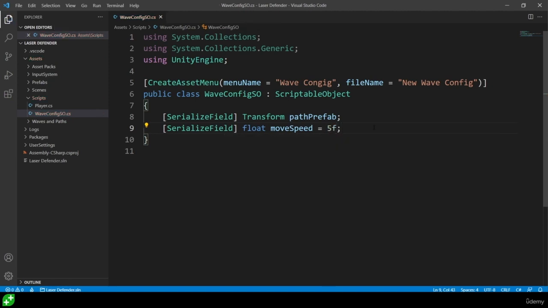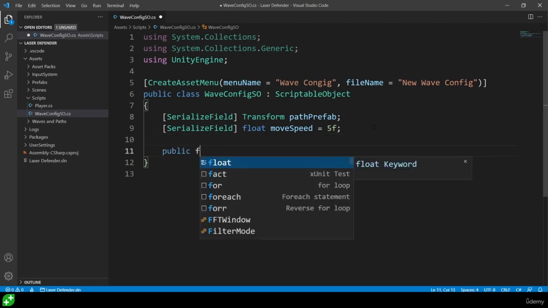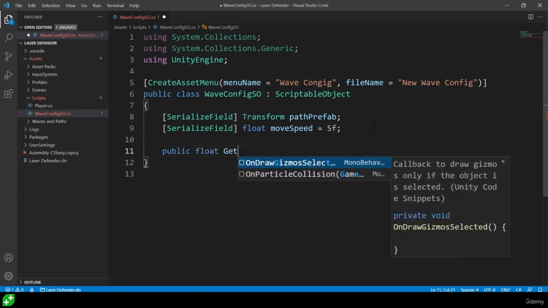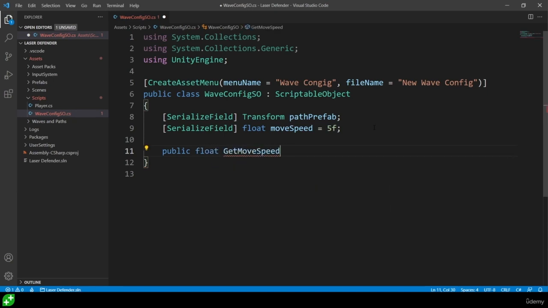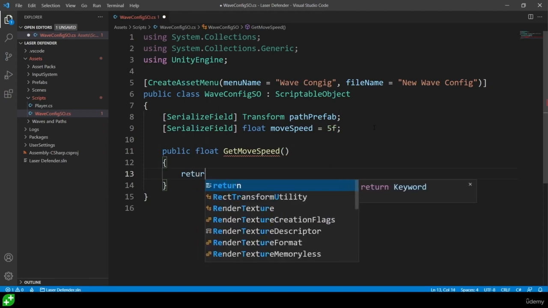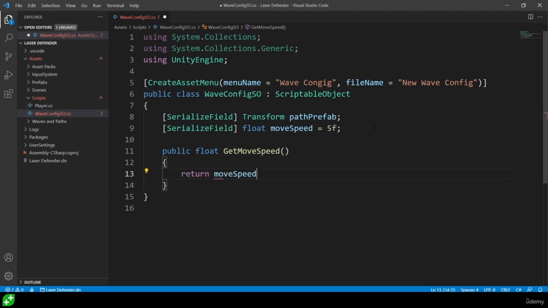Now, because these variables are private, being that they're in a scriptable object, we're also going to need some getters to access them from outside of this script. And for the move speed, that's going to be fairly straightforward. We're just going to have a public float called GetMoveSpeed, and this is just going to return the move speed.